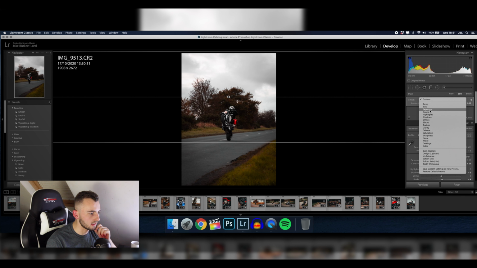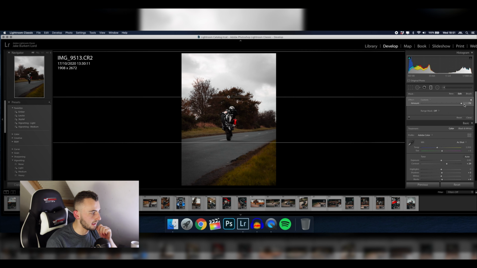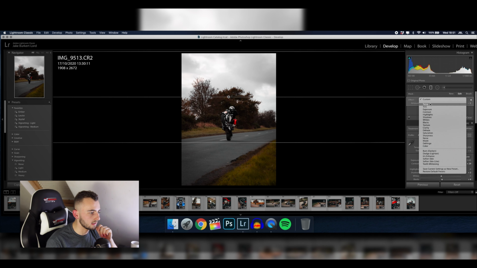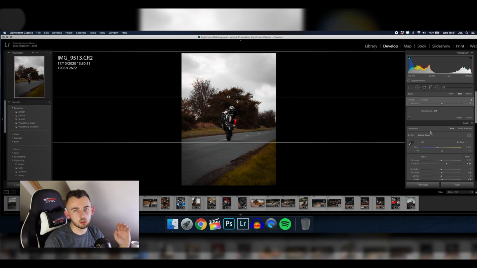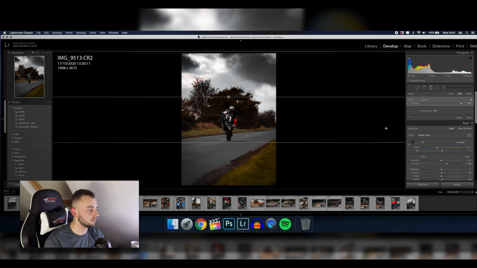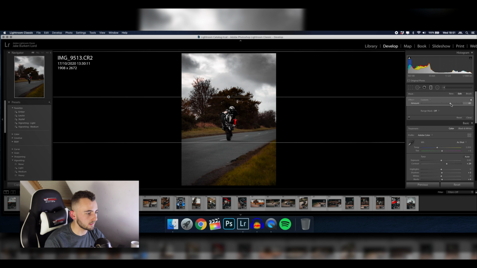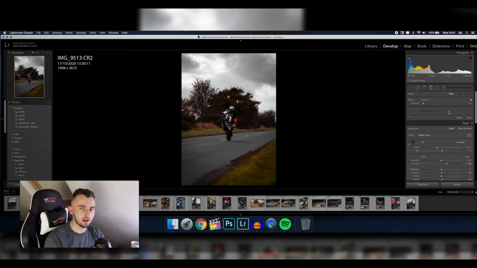So whether you want to make that area contrasty or dark or this, that and the other, the one I use is dehaze. Now you can overuse this, you see what I'm saying, but if you just balance it, you get a nice little bit of the sky.